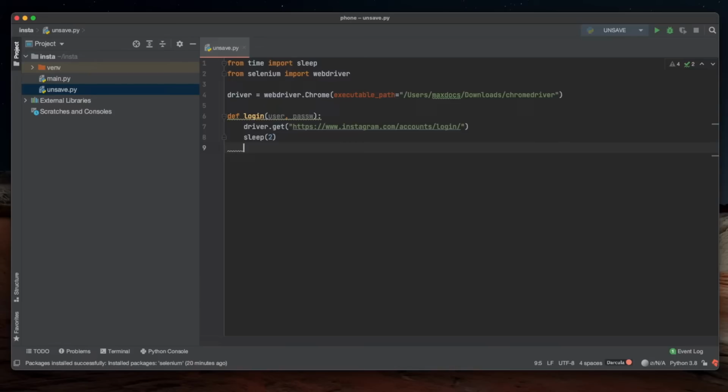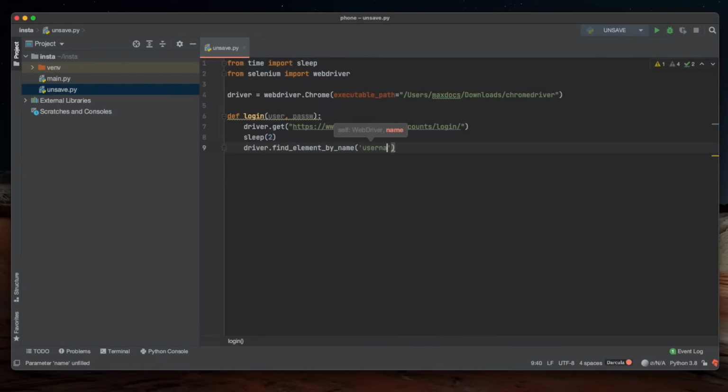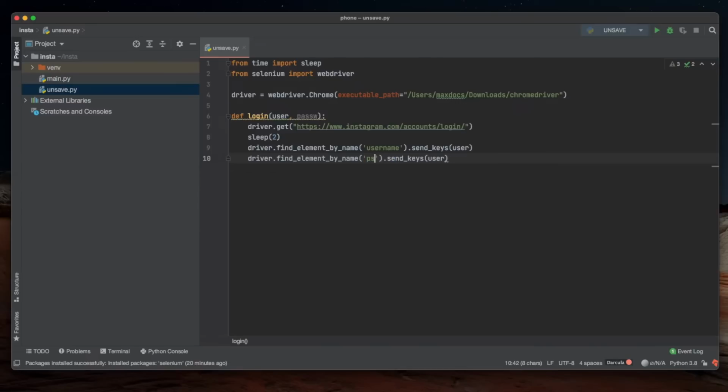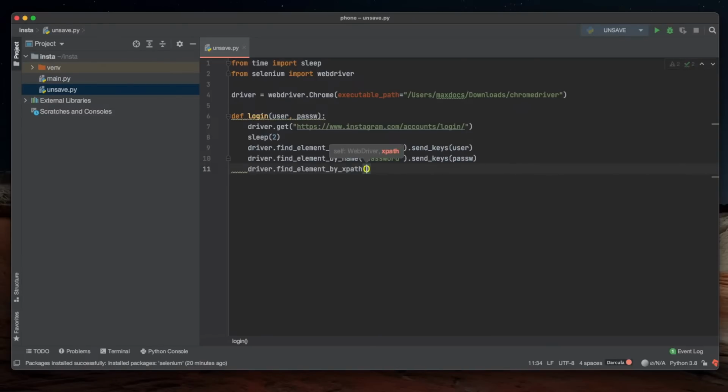Now we need to input our username and password, so driver.find_element by name username, .send_keys(user), which is one of our parameters, and then we need to do the same for the password, but with the password element and password in the send_keys. After this, we need to hit submit, so to do this, we need to find the submit element. We can do this by driver.find_element by XPath, which is a button of type submit, and then .click. Now, after we hit the submit button, usually we have to wait for a bit, so we can put another sleep(4).